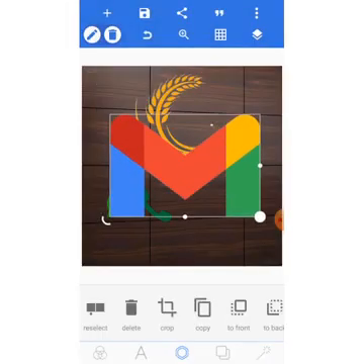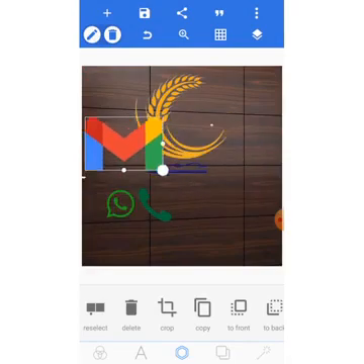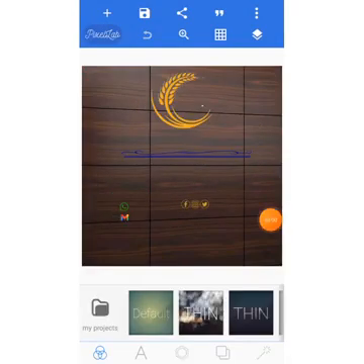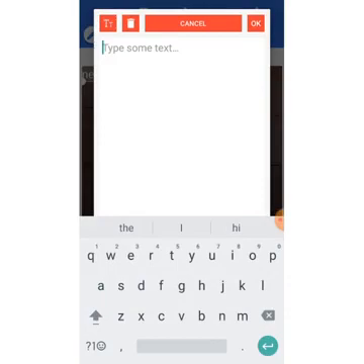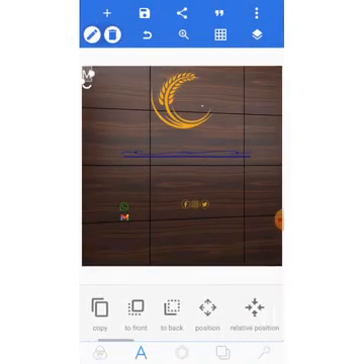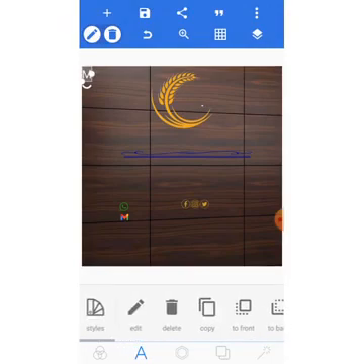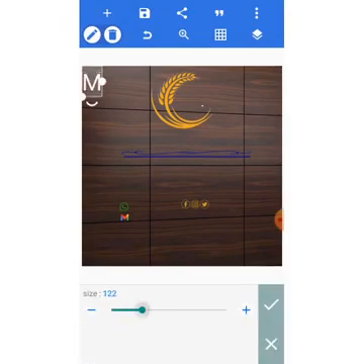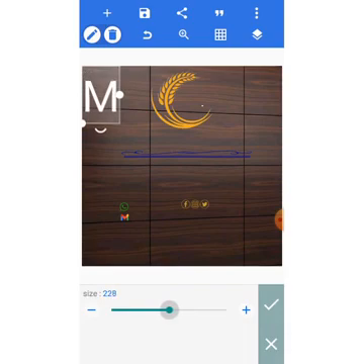Okay, so I'm done positioning now. Can you see it now? Now the next thing to do is add my text. Okay, let me just write M. Let me increase the size of the M. Okay, let me increase it to 250.